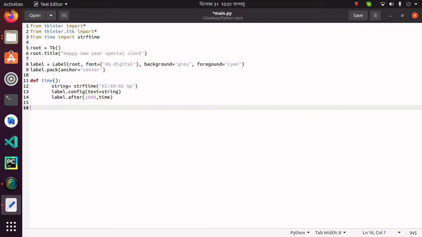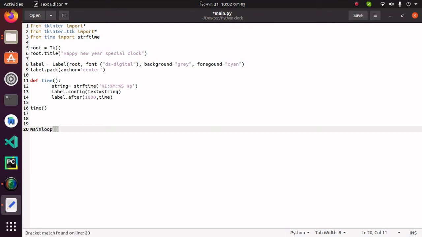Then our last thing is time. Type time, then start first bracket, then close first bracket. Then our next thing is mainloop, then start first bracket and close first bracket. Okay, that's all.